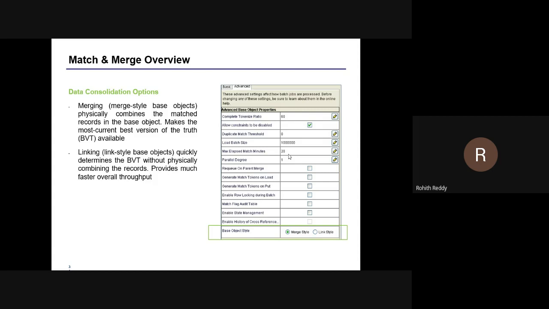MDM takes time to process those 5,000 records. We think that 5,000 records is a very small volume, but it doesn't mean that. Those new 5,000 records have to be compared with the existing records, and it forms a group of records which it has to compare between the existing records and the new records.